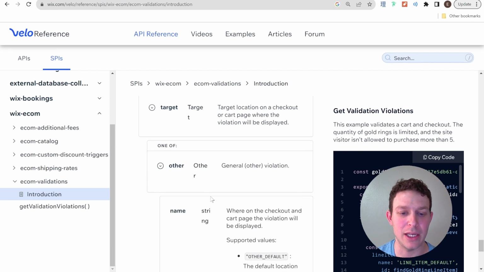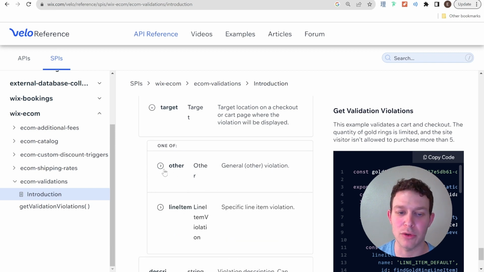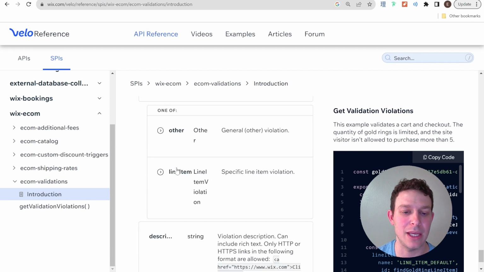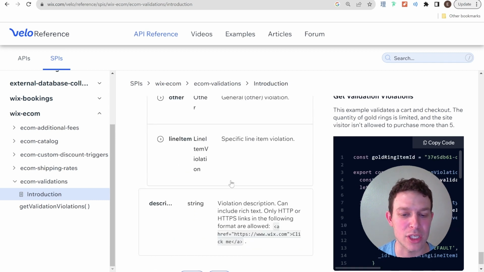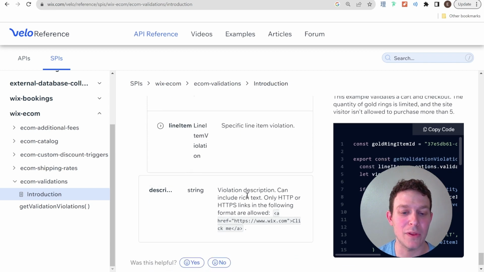Target is where this is going to be displayed. You can either display it in the other area, like a general area where these things are displayed, or with a specific line item, and we'll test out both of those options. And description is what they'll actually see in terms of the violation, so what it's going to tell them the problem is. And yeah, let's go ahead and try setting up something like this.